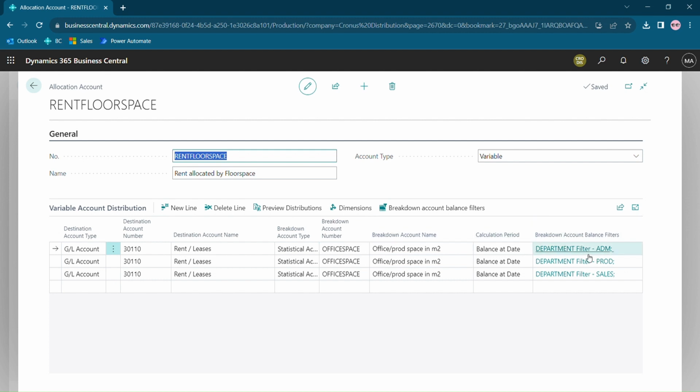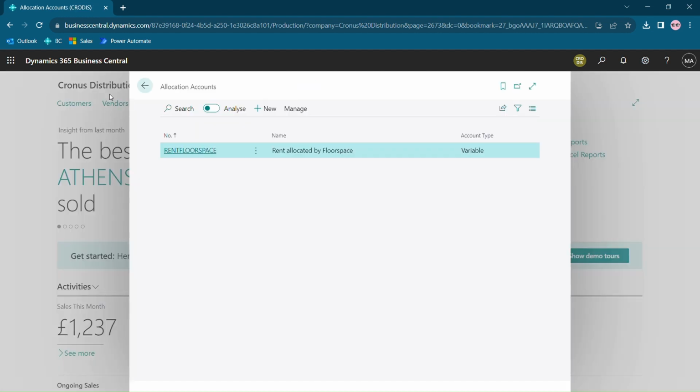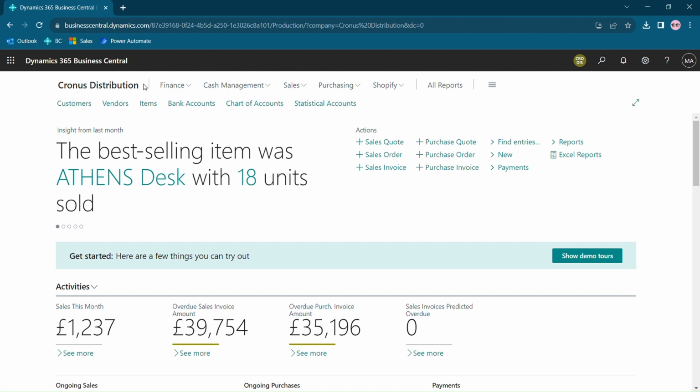And I can also assign filters. So what I've done here is I've said for the administration department, any office space associated with them, I want to split out that value, and also for production and for sales. It's a little bit clunky. I think they'll probably refine this in coming versions, but you can see how it's starting to build up some useful functionality here. Once you've got an allocation account set up, you can then use those in sales and purchase documents, but also in general journals.